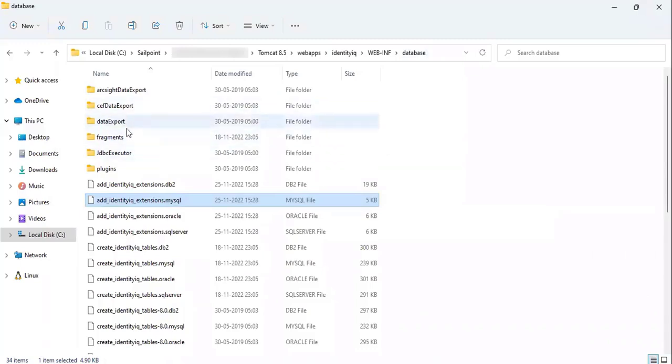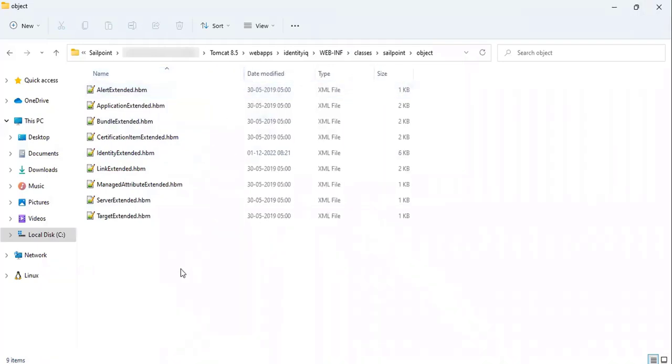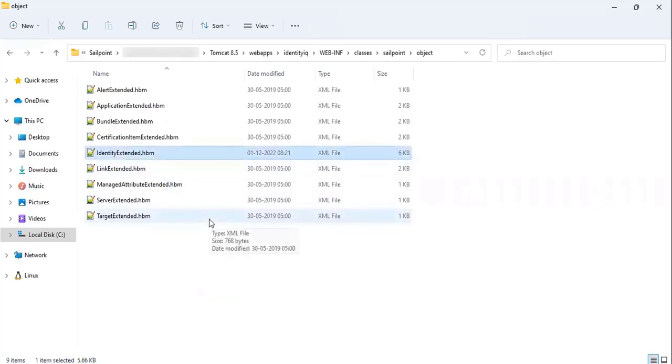So let me open the path first and I'll explain. Yeah, so this is the object. And for the demo, which object did we choose? We have identity, right? Identity extended, because we are going to create our extended attribute for identities.